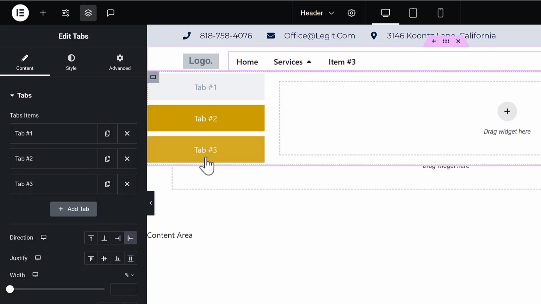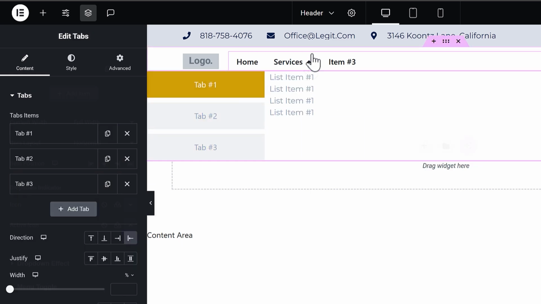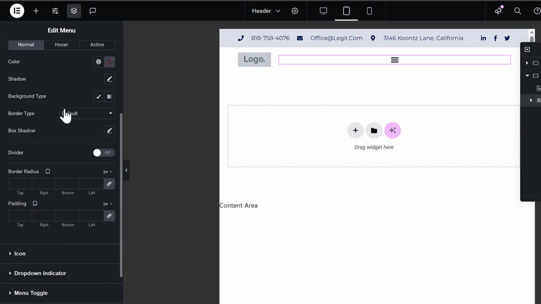Pretty straightforward, right? Now, for the tablet and mobile view, let's align this toggle icon to the right.